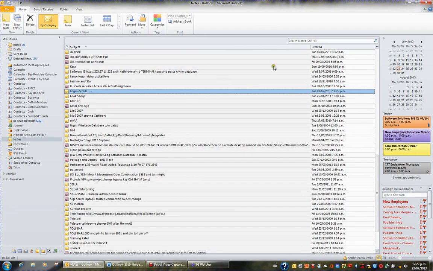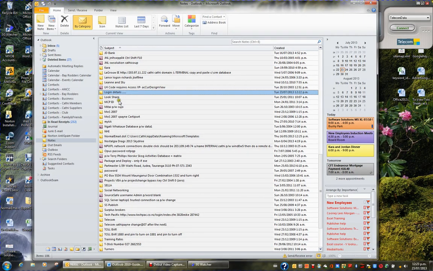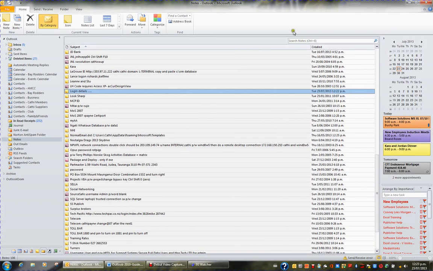For example, I'll reduce my Outlook session just so I can see my desktop a little better. Then I'll drag the note and I'll put it on my desktop. And a copy of the note is sitting on my desktop. Another thing you might like to do with notes is to change their colours. As you can see, I've got different colours for different notes.